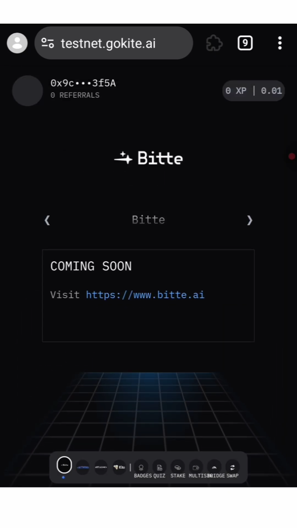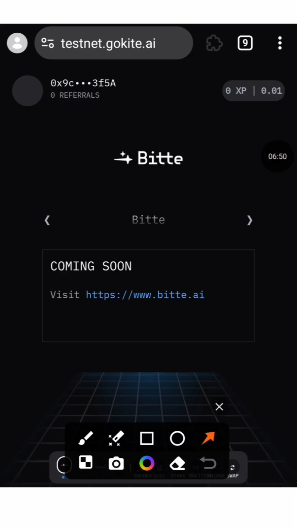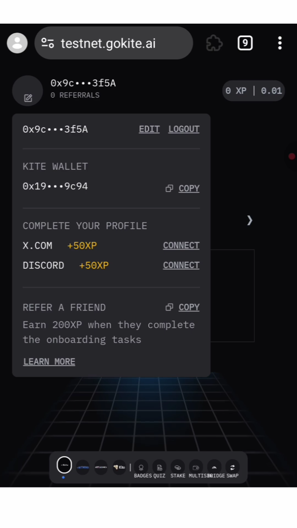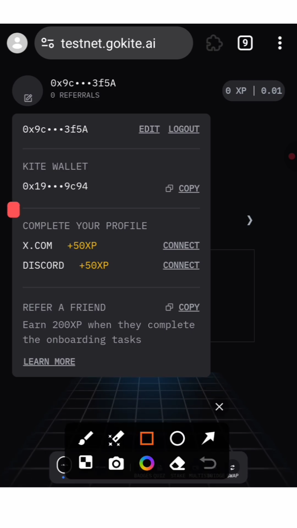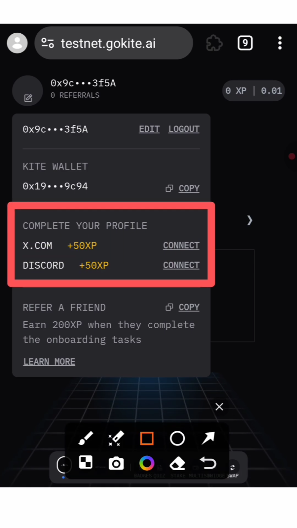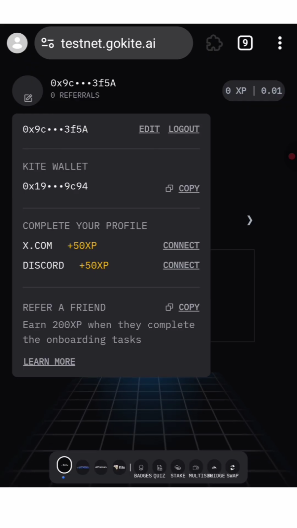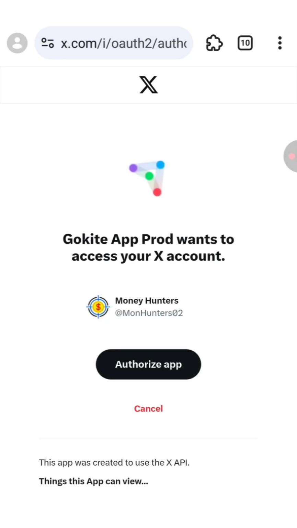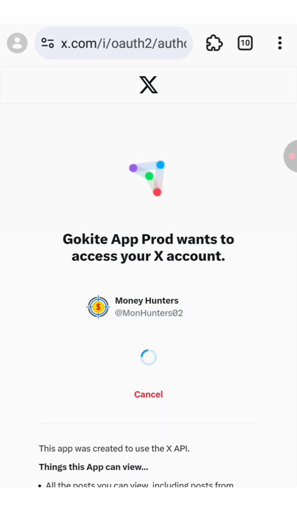Then you will land on the dashboard, and in the top left corner click on this icon. They will show you this message, and here you need to connect your social media accounts. I will show you how to do that step by step. So let's start with X. You will be redirected here, so click on authorize app.